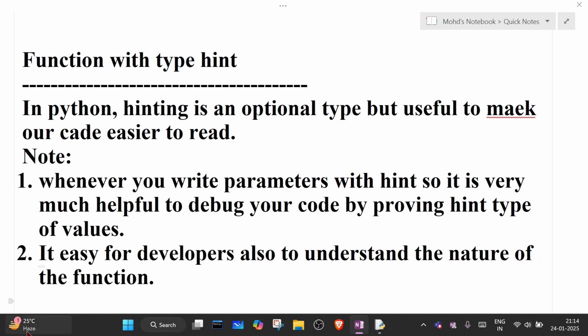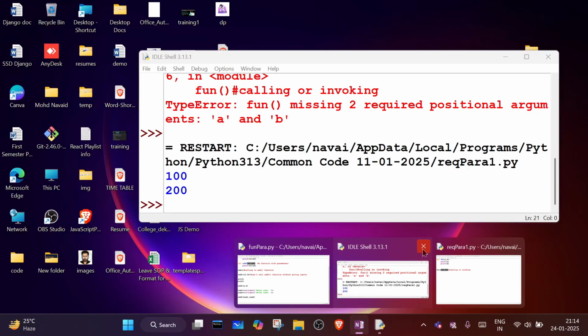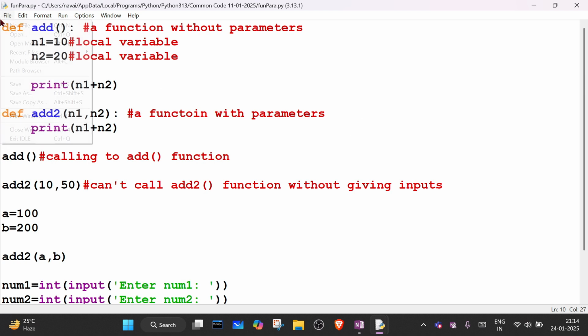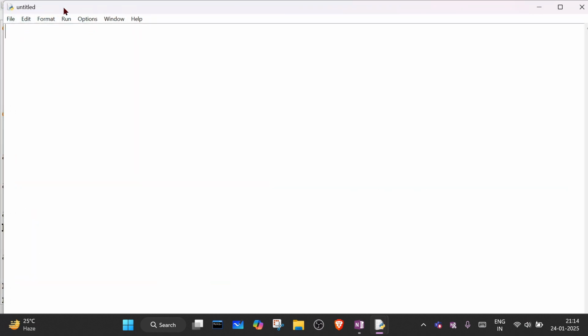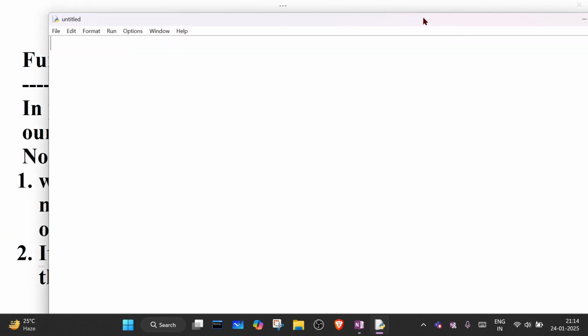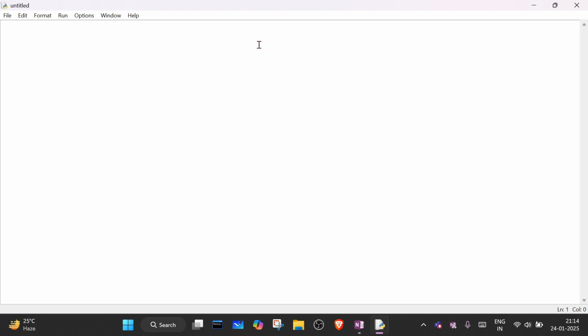So how to create a function with hint? Let's see. Basically the hint is not very much useful nowadays. Sometimes it is very useful and sometimes it is useless. But as a programmer you should know about this also. So for example, I'm creating here a function called def fun, and I'm writing here a comma b, and we are printing a plus b.